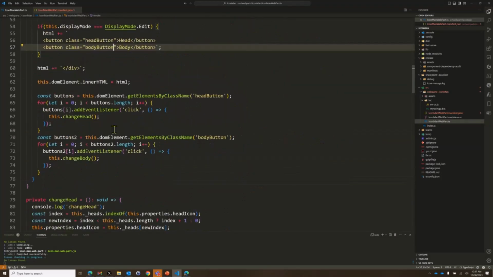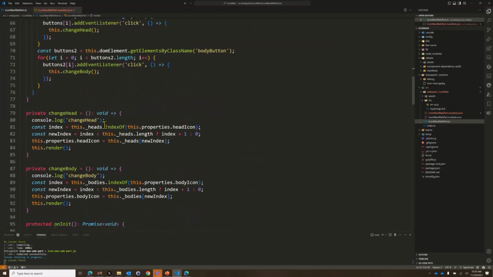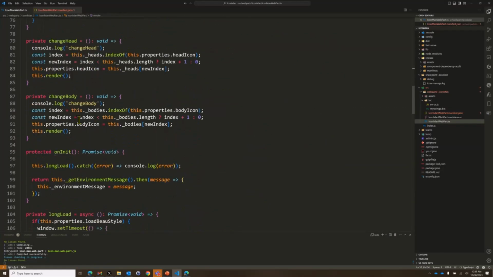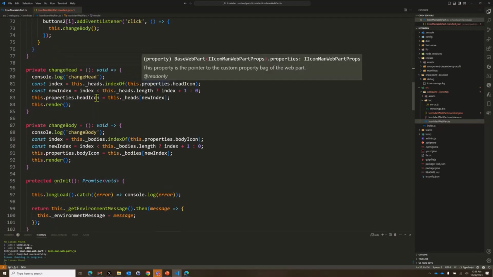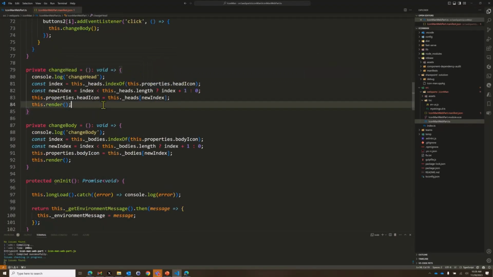If we come on down here, we've got these change head and change body. Again, those are just arrays, so all we're really doing is incrementing to the next one in the array. It's a really ugly way of just saying, go to the next one and so on.